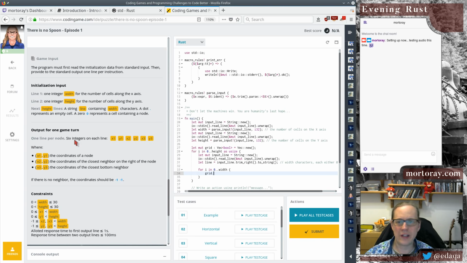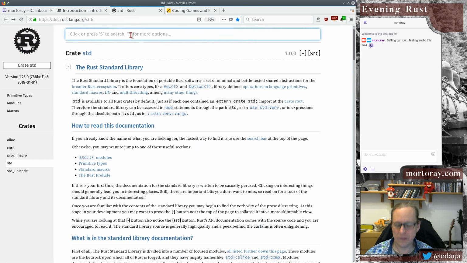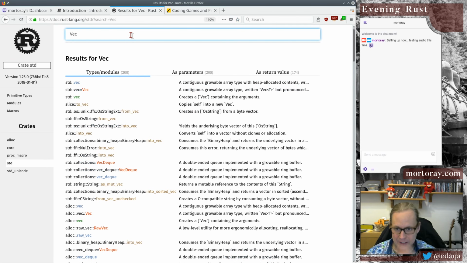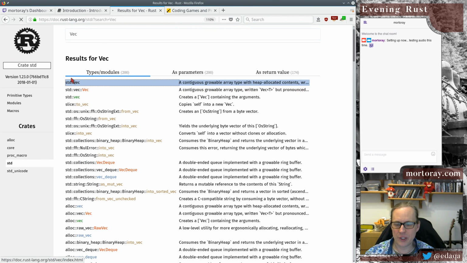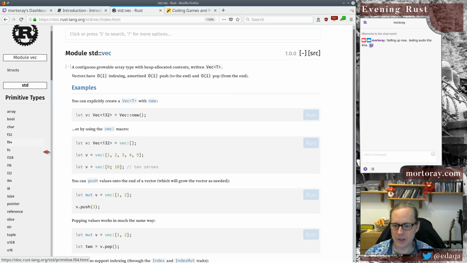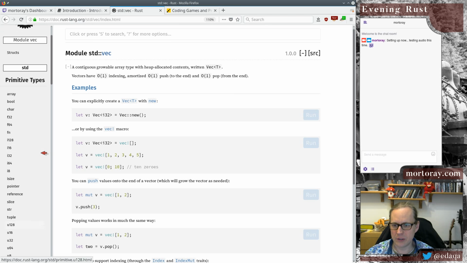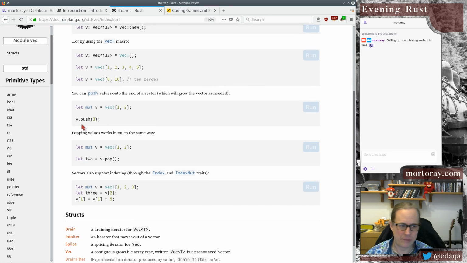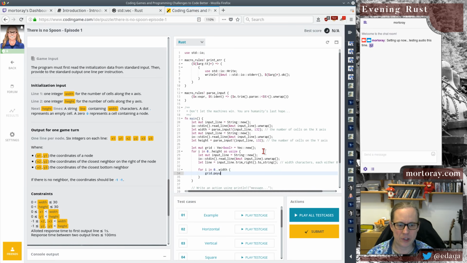vector. How do you push to a vector? Let's quickly look. Vec. What is Vec? Standard Vec. Probably push something. Do we have a push? Push, push. How do we push? Push. Push looks good enough to me. So let's push a value.